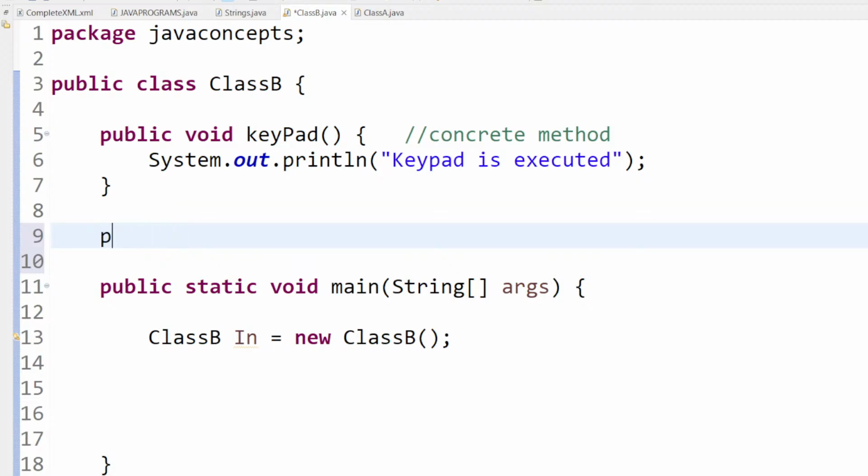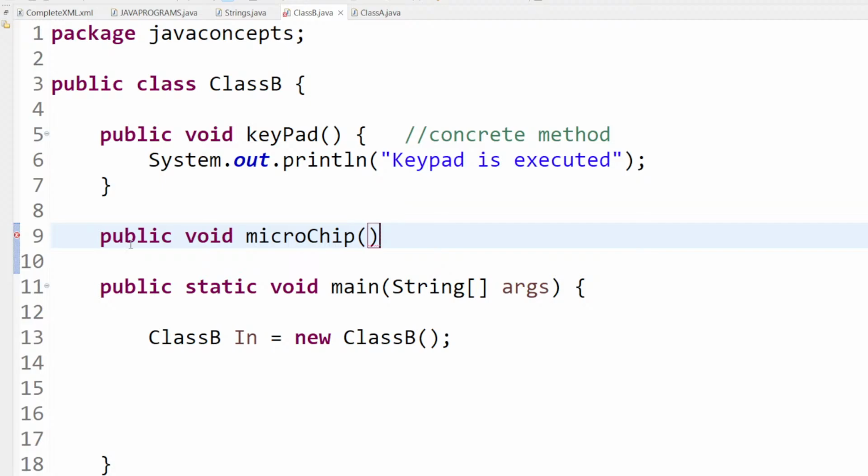Let me add a method here, like public void, for example microchip. So here you can see what it is expecting, it is expecting some semicolon. Now you can see here, this method requires a body instead of a semicolon. This method requires a body, which means it is not considered an abstract method yet, but we have to provide the abstract keyword here.